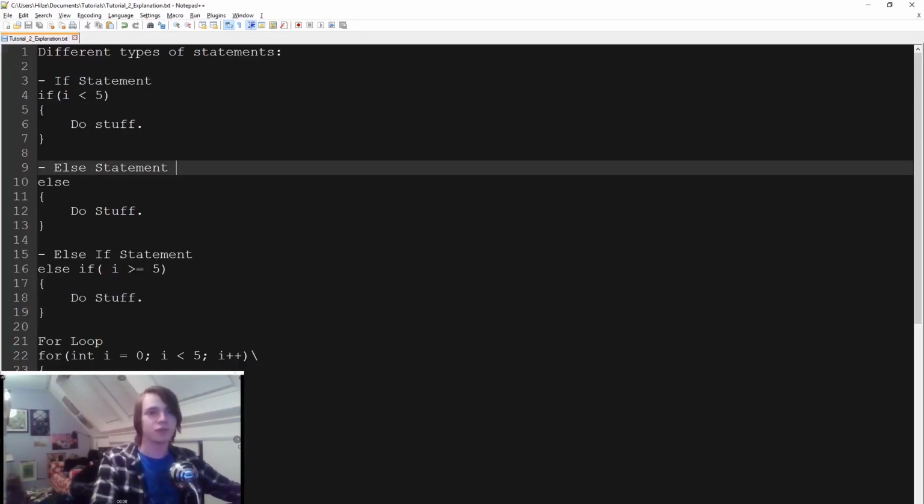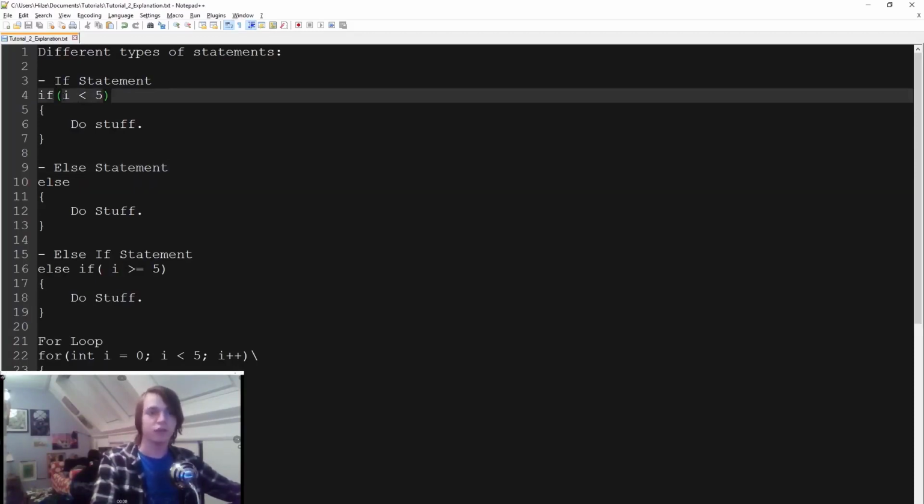The first type of statement that you have is called an if statement. Basically in here you specify something. So I've created a little variable called I, and let's say I is an integer.